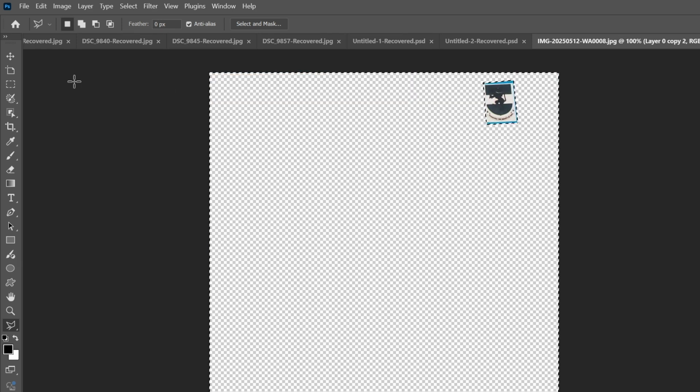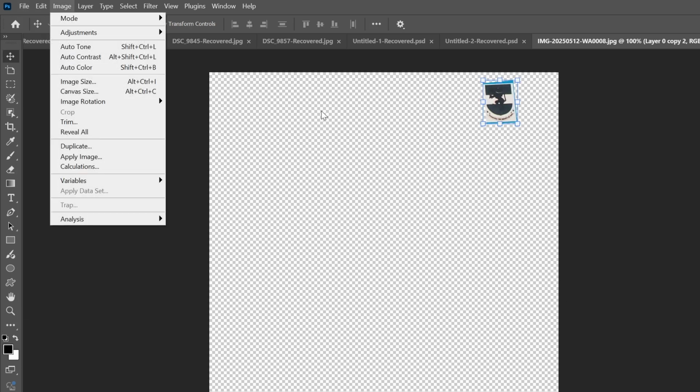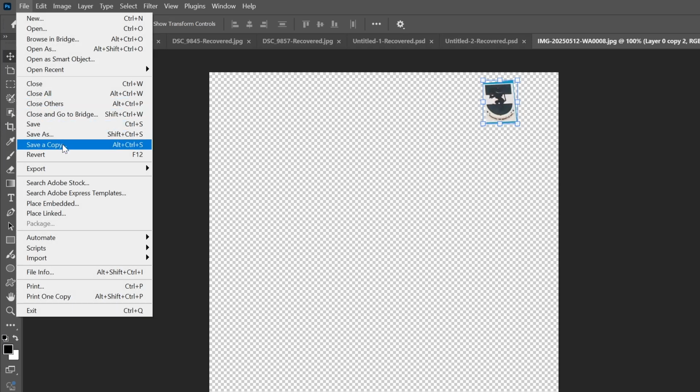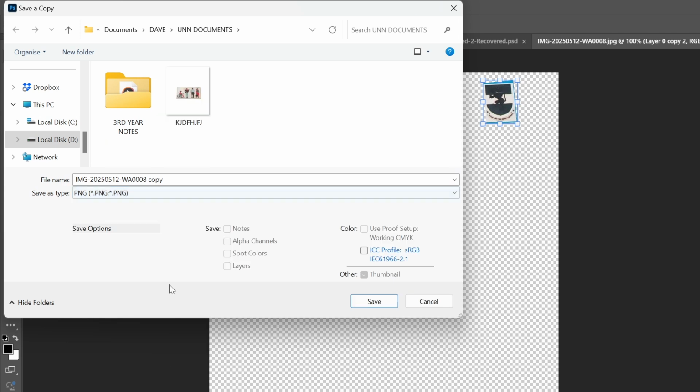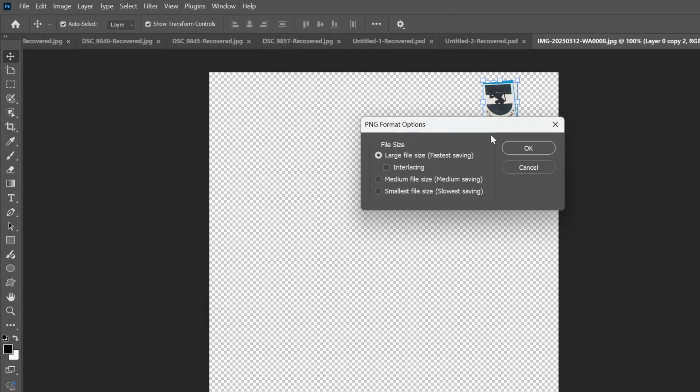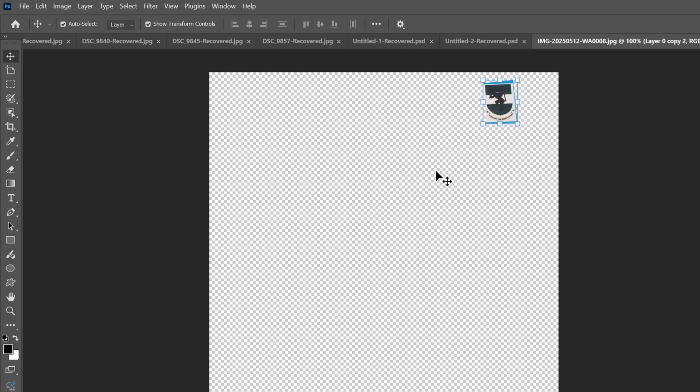Okay, so I'll disable this layer, Ctrl D to deselect, and then save as a copy, PNG, save. Remember, we are saving as PNG so that it will have a transparent background.